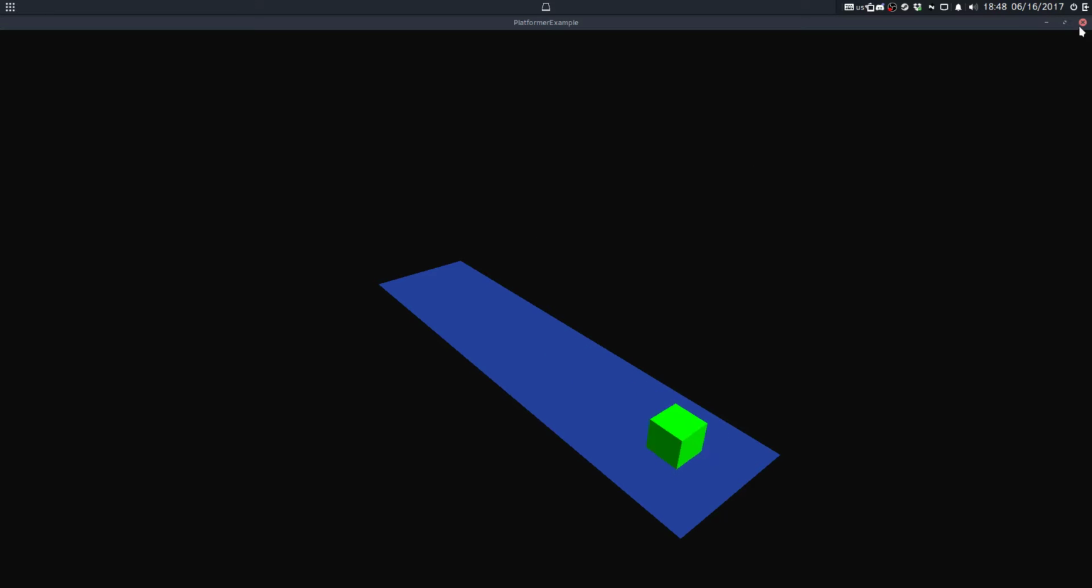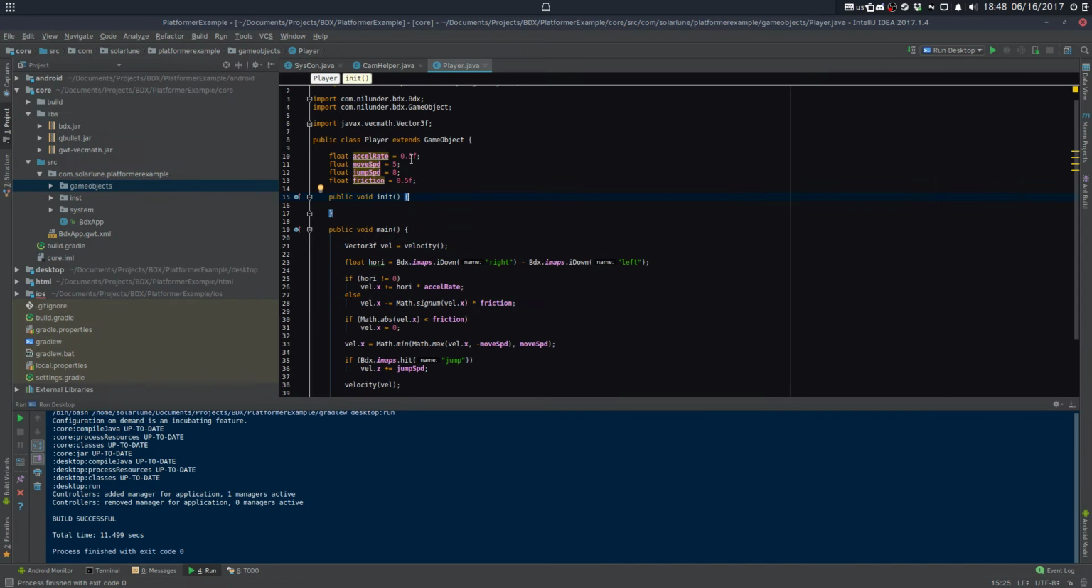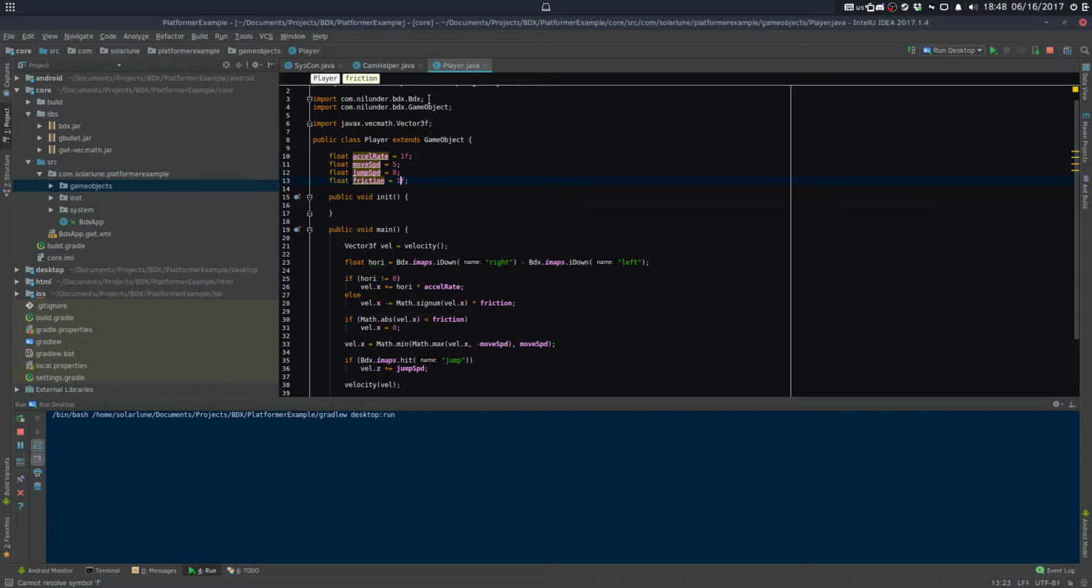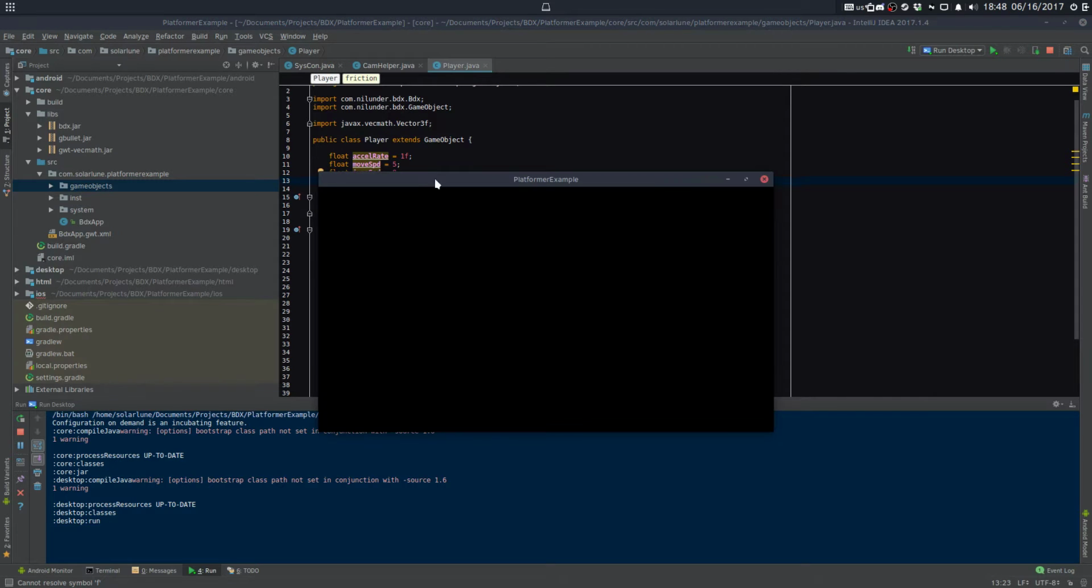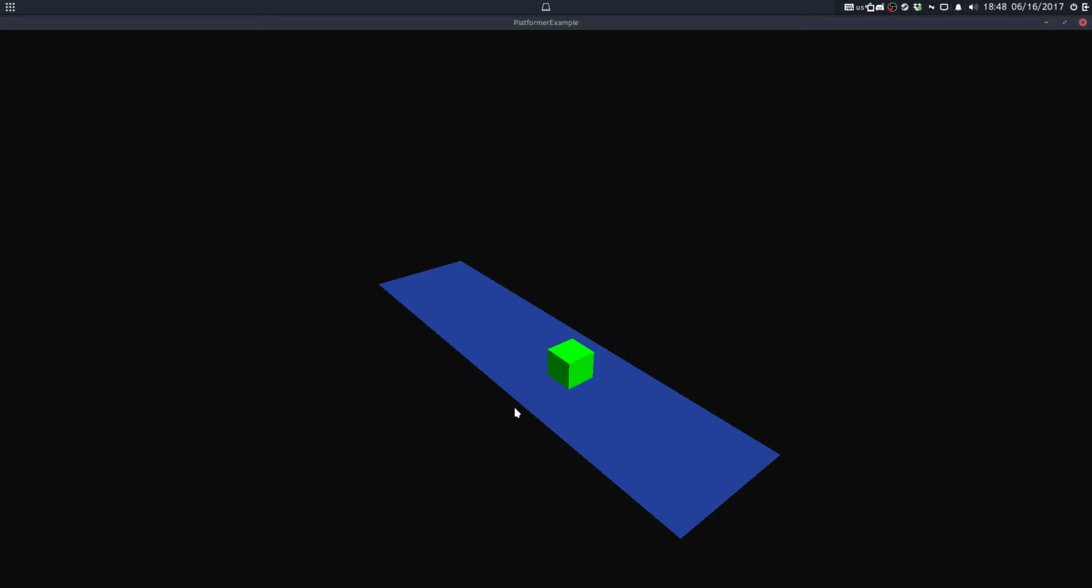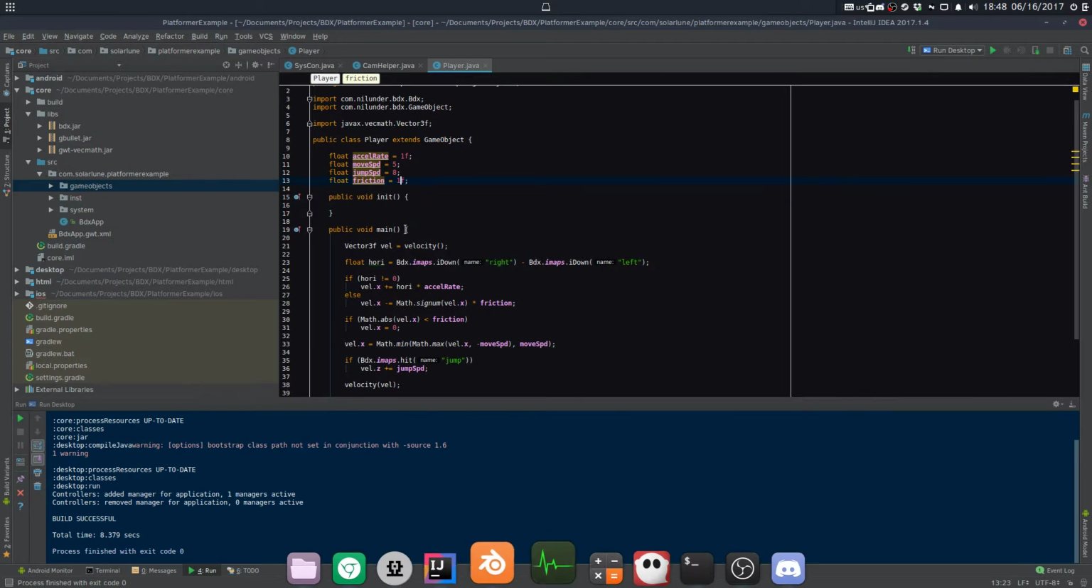Not bad. It seems a little slow though. Let's make it so that the acceleration rate is a little faster, and friction to compensate. All right, that's not bad.